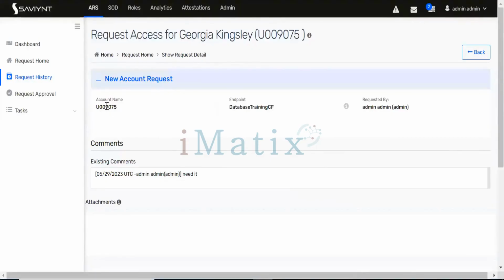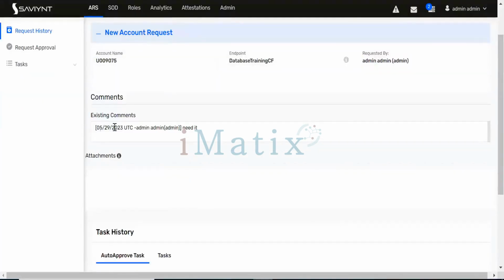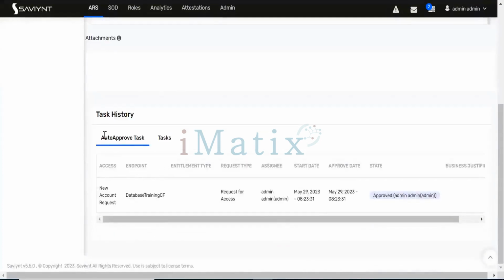Once you go down, you see this is telling the endpoint name, database training Saviynt, and it is requested by your admin user. And this is the comment we have given. If you scroll down to the task, it is telling it is already an auto approved task. What is the class type? It's a new account request. And again you see your endpoint name for which we are submitting the request. What is the request type? This is for others, not for me. What is the start date and what is the approved date?